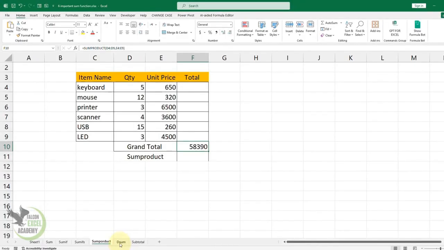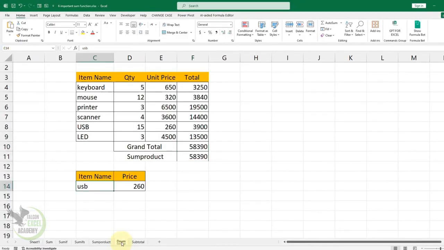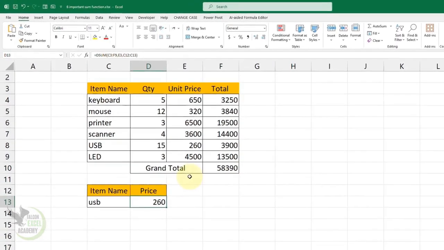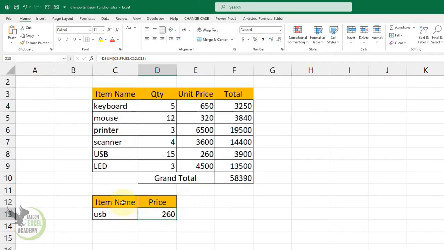Next, moving on to number 5, we are going to talk about the DSUM function. What does the DSUM formula actually do for us? As you can see, we have a complete and detailed table here, and we want to find, for example, the specific quantity, the unit price, or the total for just a single item name. That is to say, you can find the relevant data for any one field here in the list.